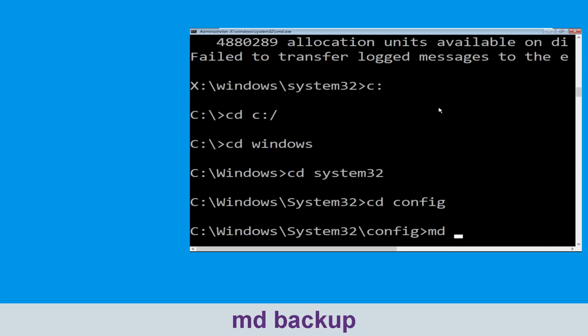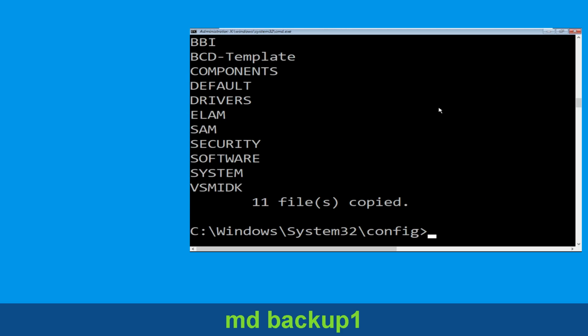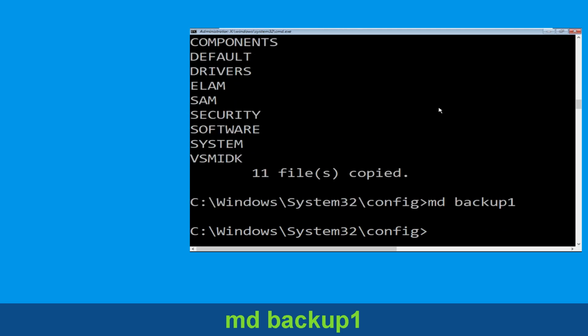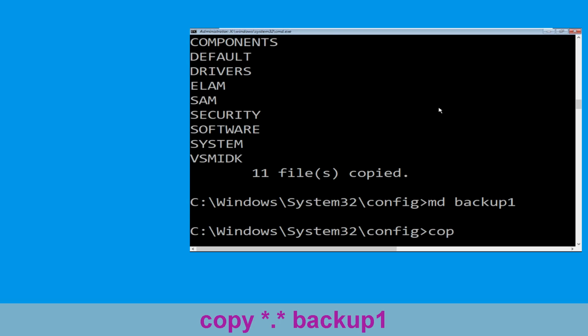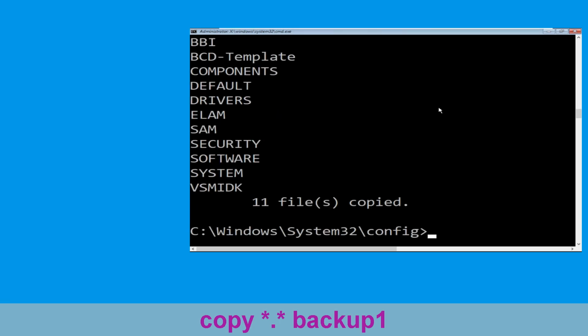Now type md backup and simply hit enter. Now type copy space *.* space backup and hit enter. Now type md backup1 and hit enter. Now type copy *.* backup1 and simply hit enter to execute the command.